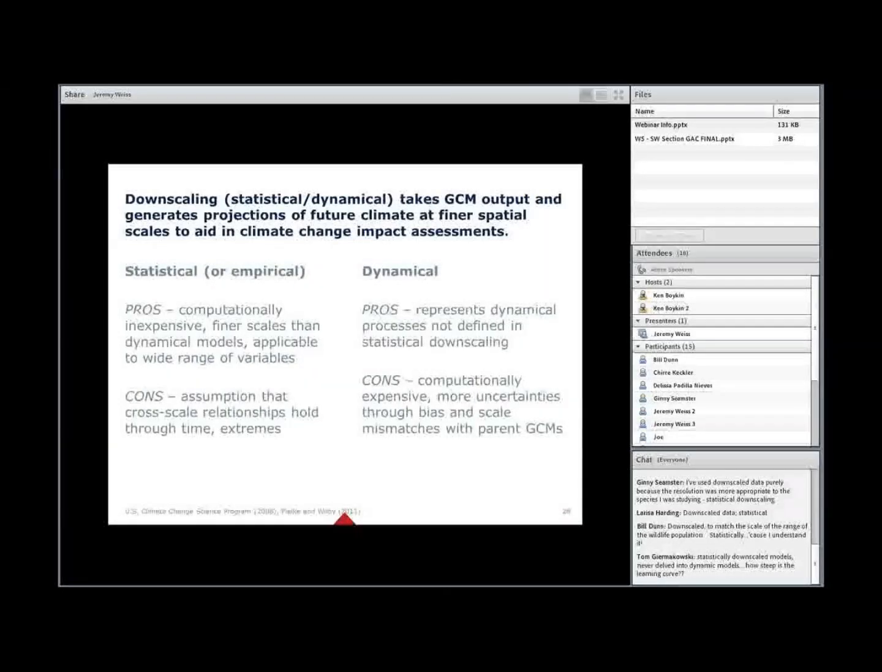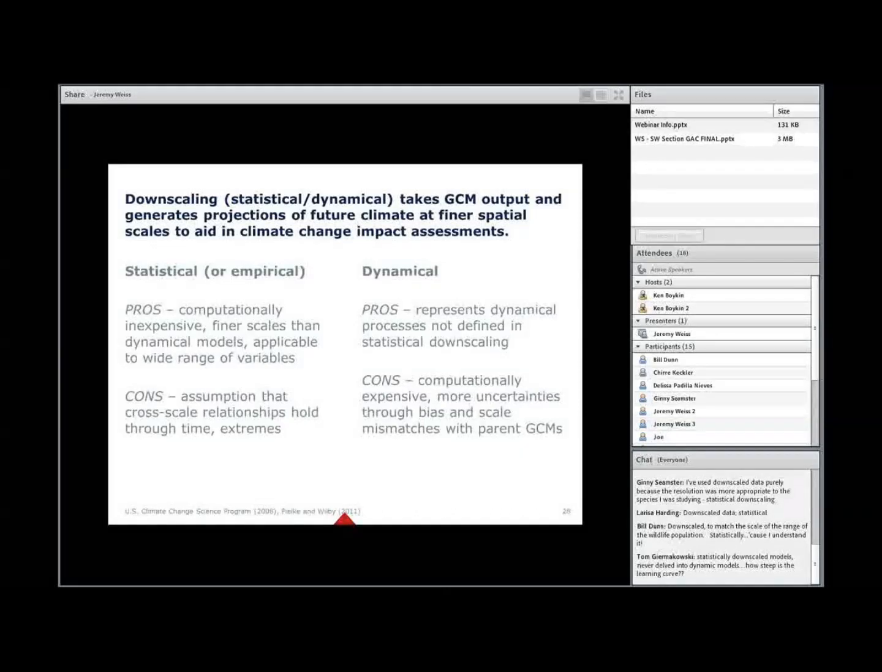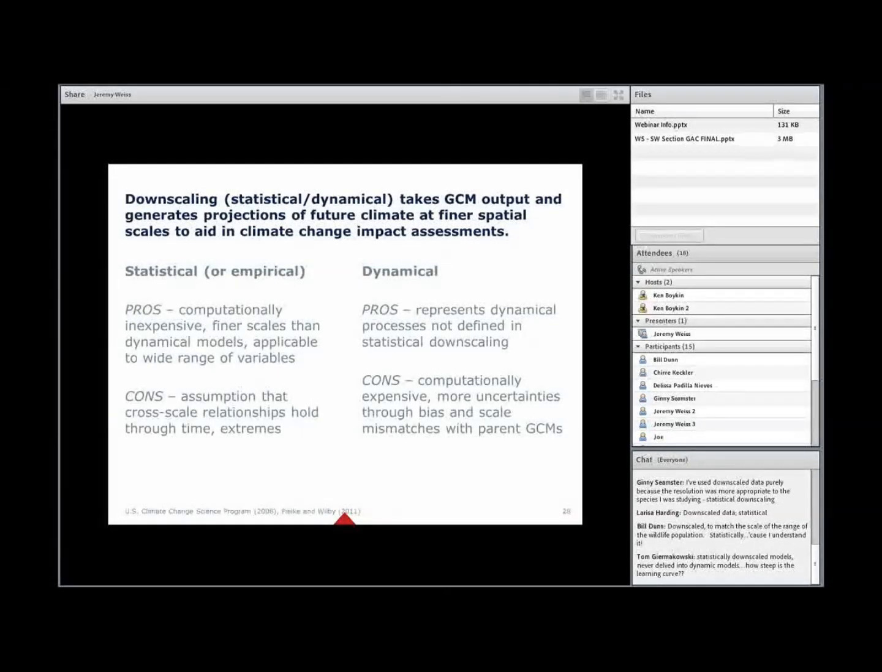Some of the limitations with dynamically downscaled data are, again, that they are computationally expensive, and there are some additional uncertainties that come into play through particular model bias. Maybe it's too wet, maybe it's too dry, for example, with convective precipitation, as well as scale mismatches between some of the dynamical processes in the regional model and the global climate model from which the dynamical model is driven.